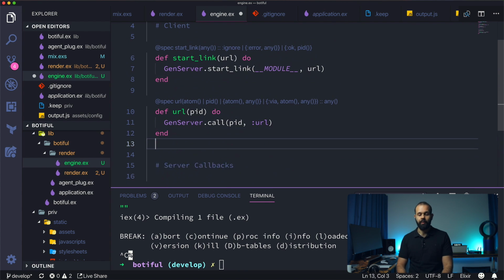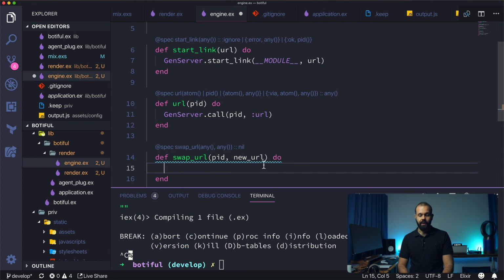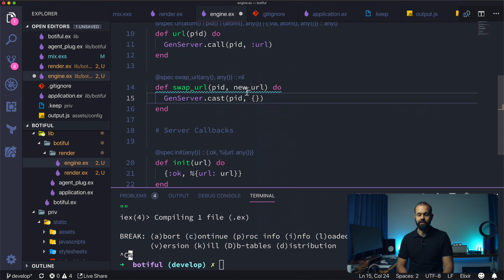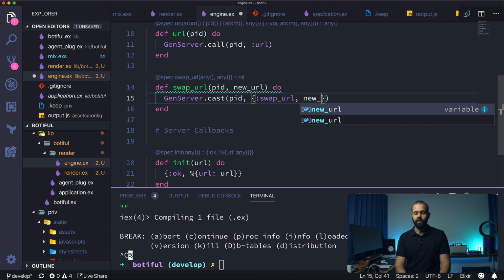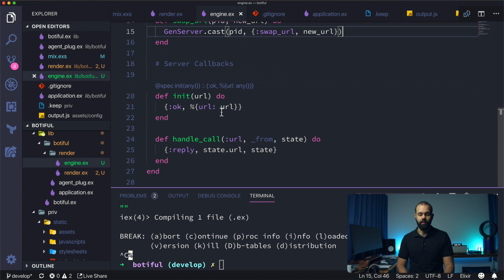So for example, let's say we had an operation where we wanted to do a swap URL. Whatever the existing one is, we want to swap it with a new one. So we can do something like this. We can pass in the PID and we can pass in the new URL. And then here, GenServer.cast PID. Now we need to pass the method name. In this case, we did a URL. Here we're going to do a swap URL, and then we need to pass in the new URL. This is what's called a tuple in Elixir, and because we only get to pass one argument in here, that's why we have to use a tuple in Elixir, so that we can pass in more than one argument.